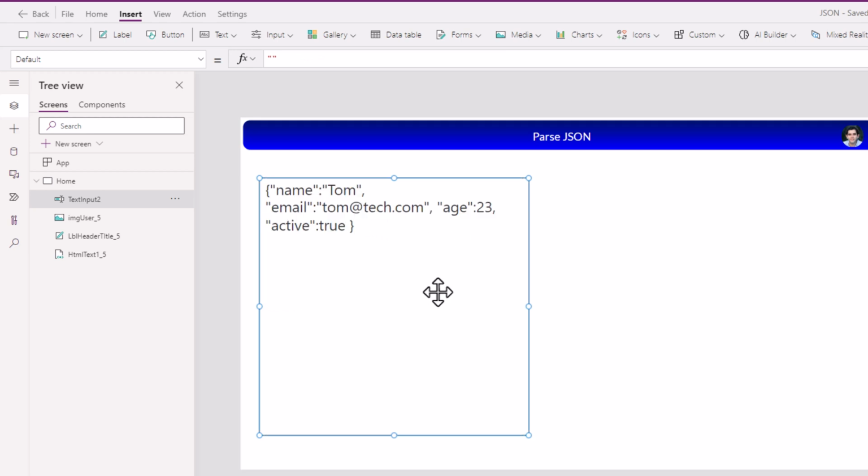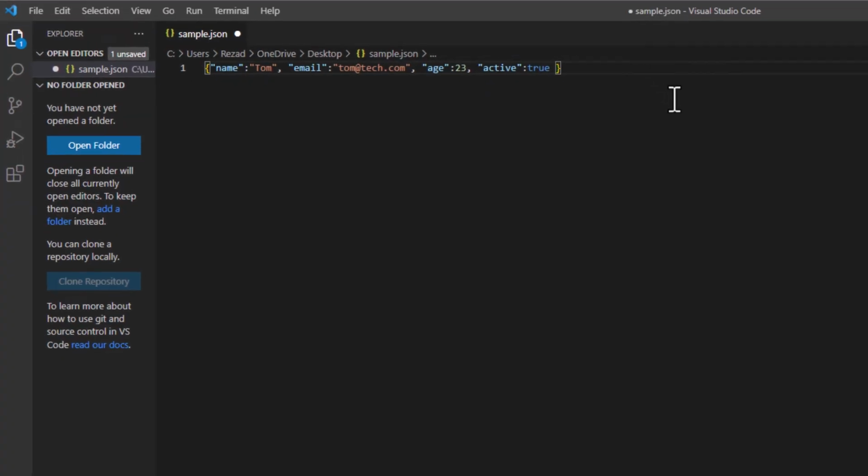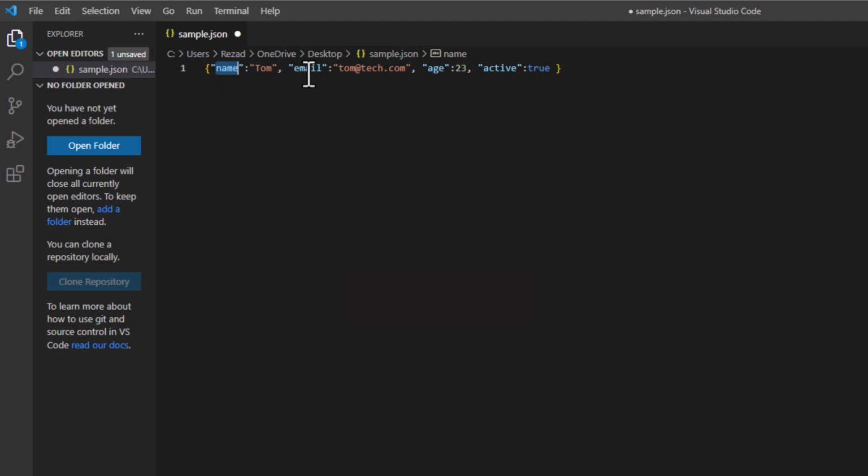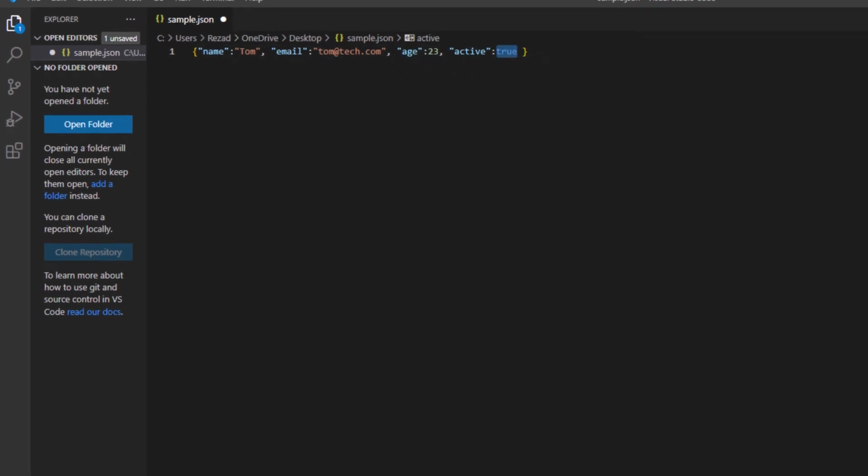There is no IntelliSense in PowerApps around JSON structures. If I open up Visual Studio Code and paste in that JSON object, it's a simple object that has four different properties: name, email, age, and active. Name is of type string, email is of type string, age is a number, and active is a Boolean value.